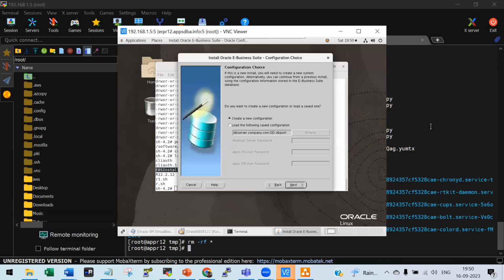Just like how you clone. When you are cloning, what you do on the cloned machine, you remove all the folders, right? The same way you follow here also.